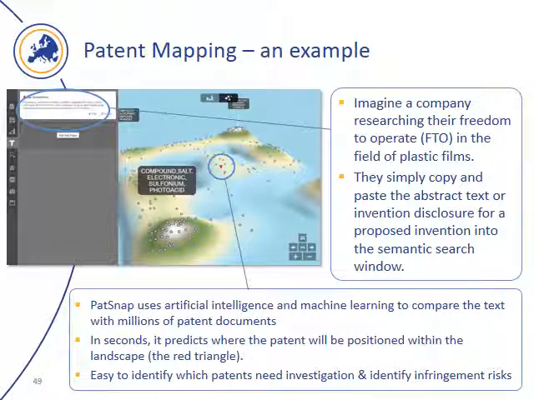after you have inserted this text, you get an indication of the position of the invention idea by this red triangle here. And it can be said that PatSnap and also other software providers which allow patent mapping to be made, and there are several ones, use artificial intelligence and machine learning to compare the text with millions of patent documents.